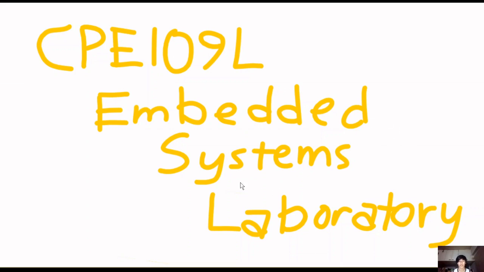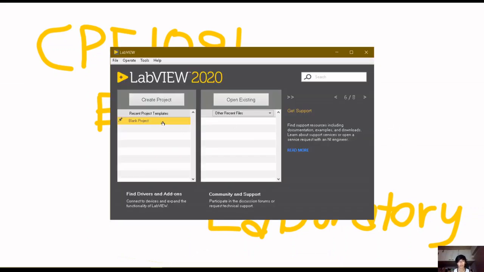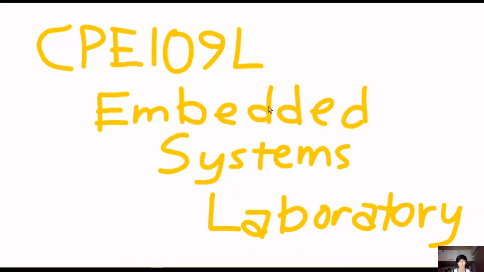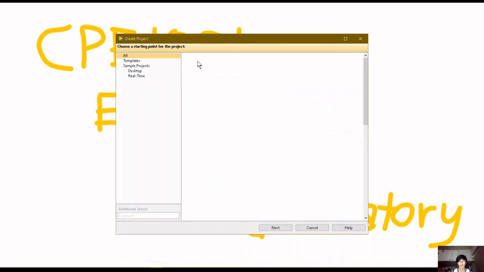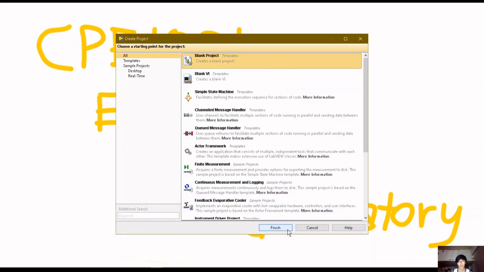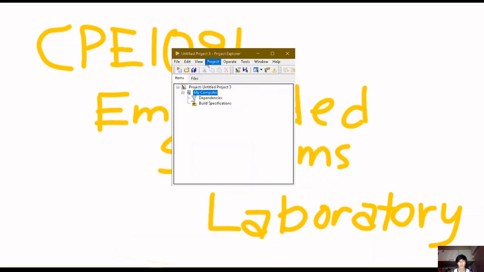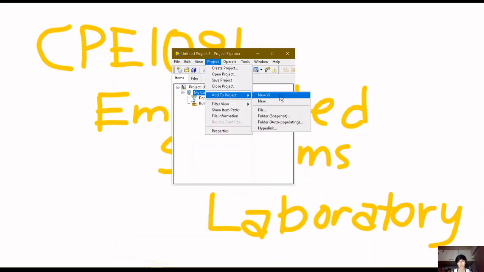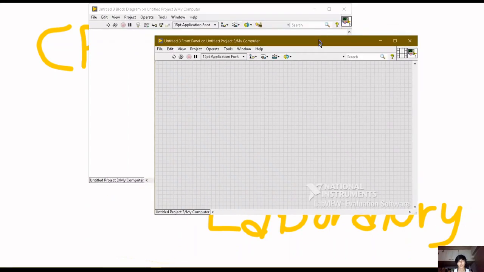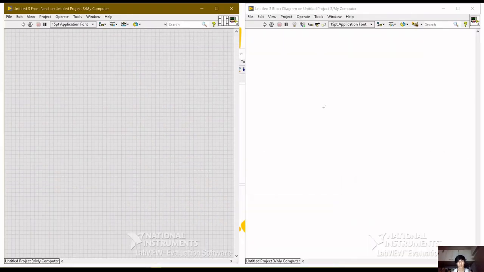So let's begin by opening up LabVIEW and creating a new project. Blank project, and we'll be adding a new virtual instrument. Control T to display both windows side by side.